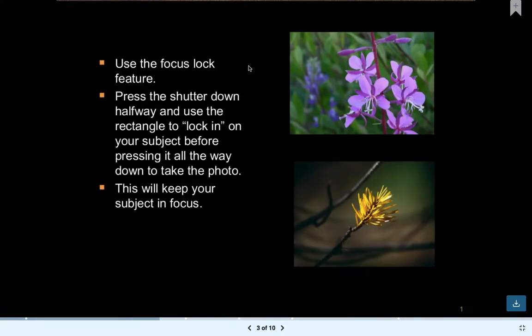a photo of. Use the focus lock feature. In your phones, there's actually a focus lock, and if you focus it here, there's actually a square that will appear, and then the other parts will actually be blurred, and that makes for an interesting photo texture. Press the shutter down halfway and use the rectangle to lock in on your subject before pressing it all the way down to take the photo. This will keep your subject in focus.